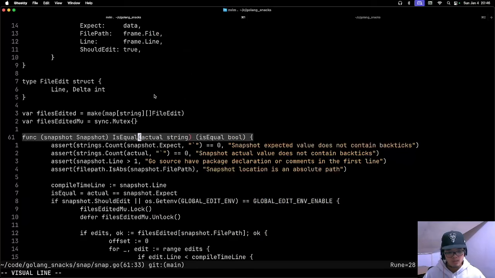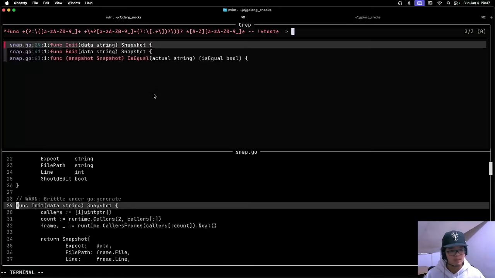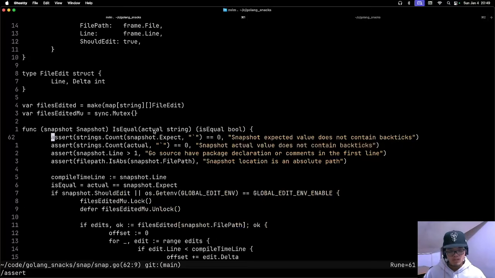Now we have the is_equal function, which is the bread and butter of this package. And just to show you, this is not a huge package at all. It's just 200 lines of code. And if you look at the API, there's just three functions here: init, edit, and is_equal. That's as far as I'll go in terms of explaining the implementation.